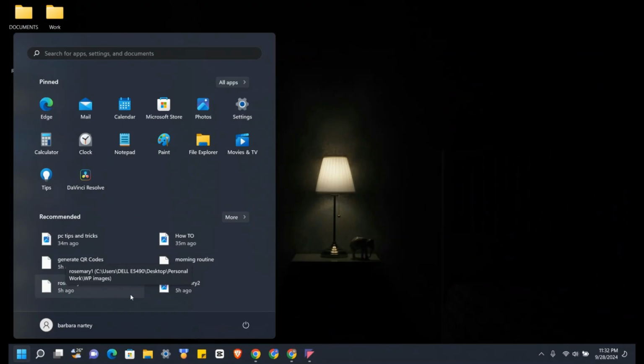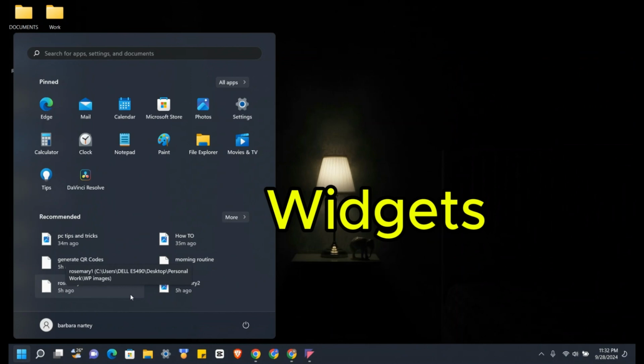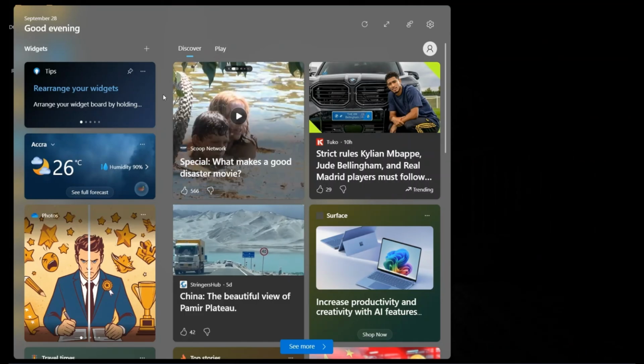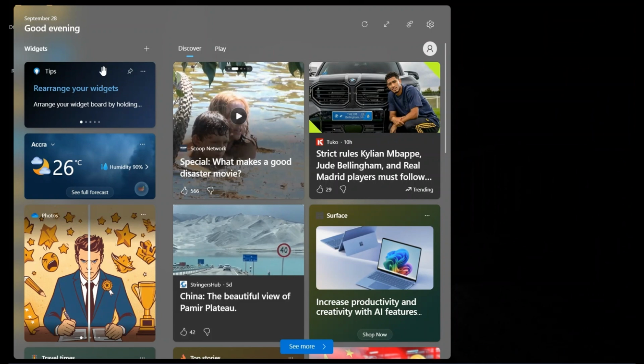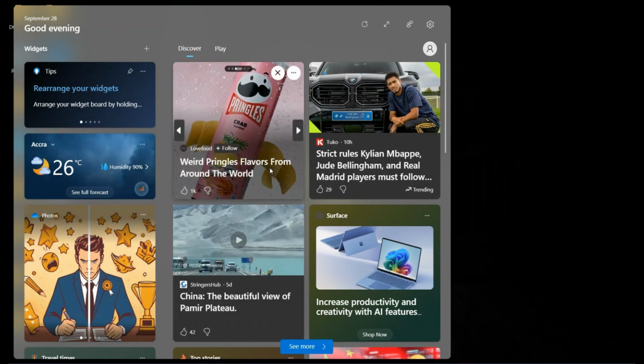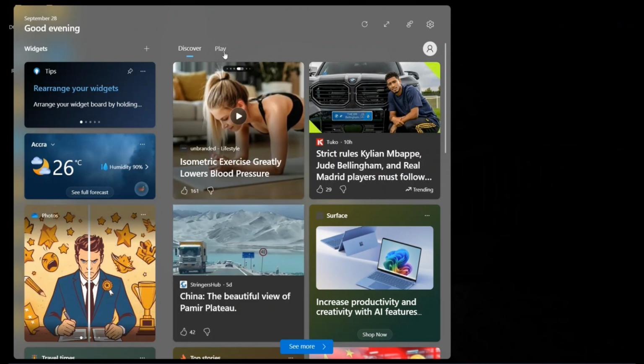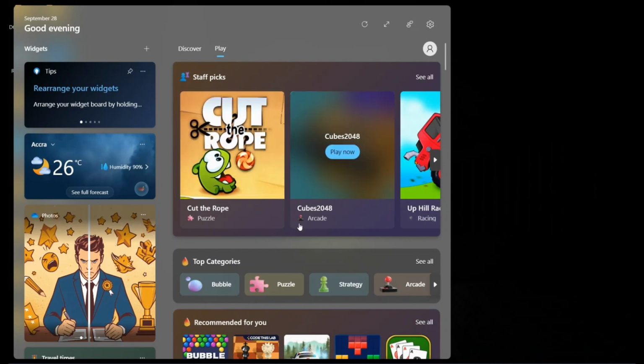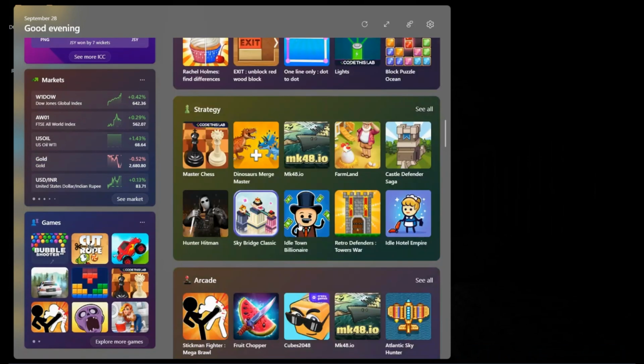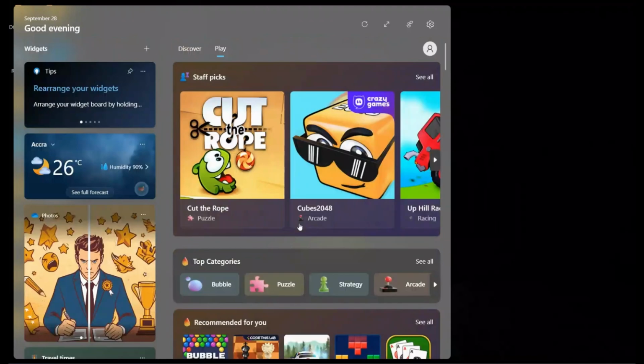The next feature we will be talking about is widgets. You can customize your widget by clicking on this icon on the taskbar. Over here, you get to see the widgets on this side, and then you get to see your stories on this side. When you click on play, you get to see some games, and then you can go ahead and play some of these games at your convenient time.